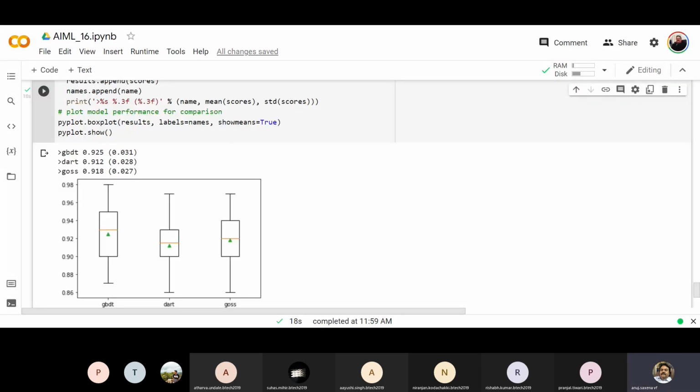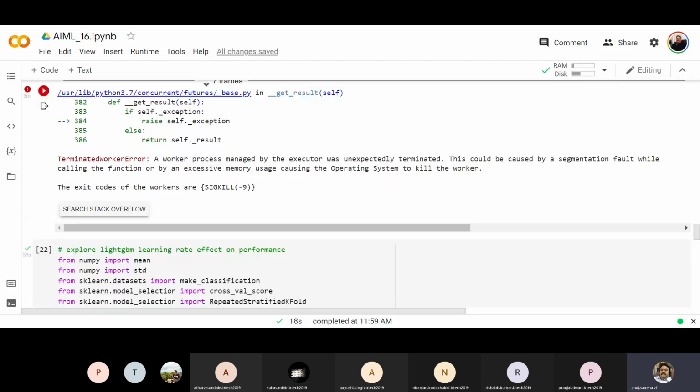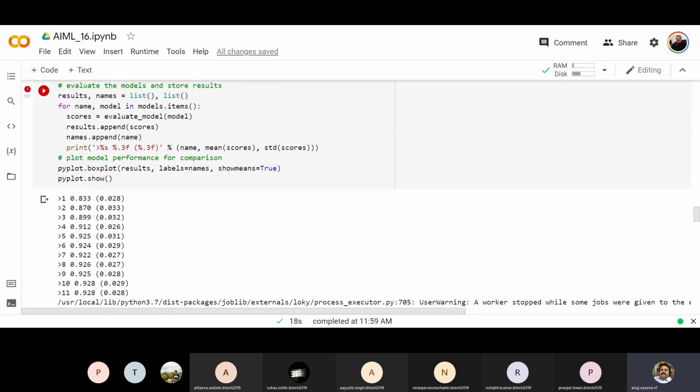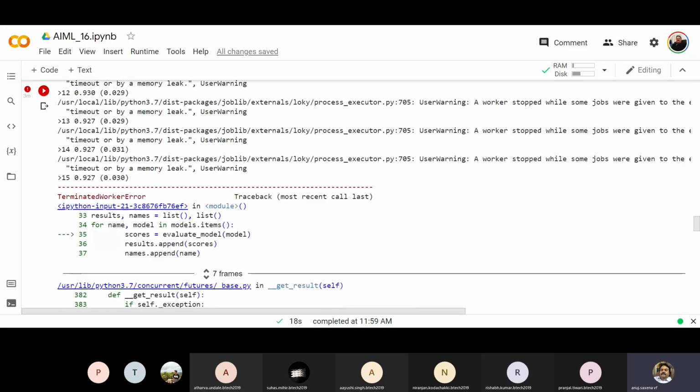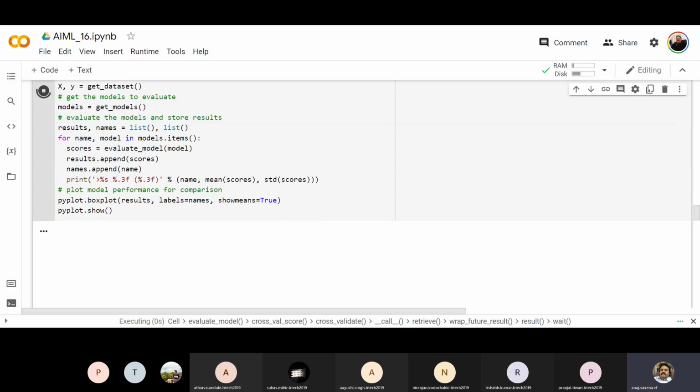Okay, so this is what we have with the LightGBM. This is giving some error, but let me reduce that. I don't like errors. Let me reduce it to 11. One is left out. Let me run it again.